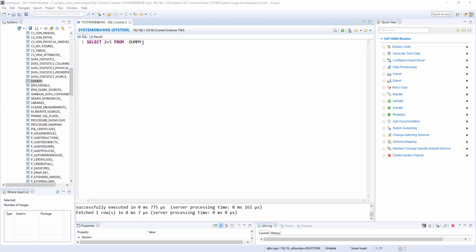That's how the dummy table is very handy when you are experimenting with SQL. In coming sessions, you will see more about the dummy table, how we are using it in our scripting and all.